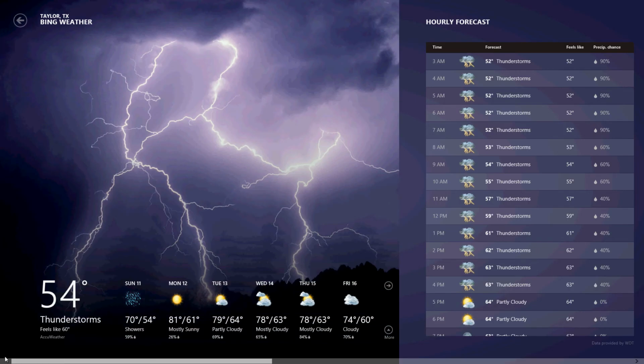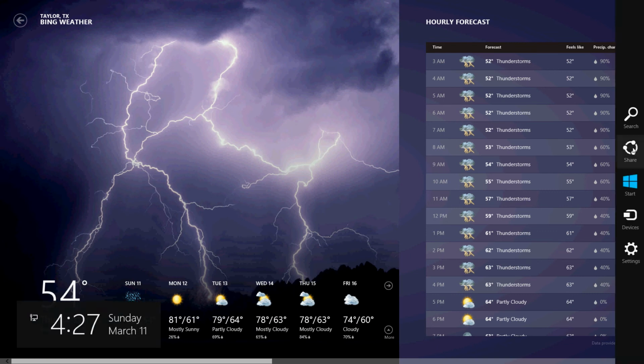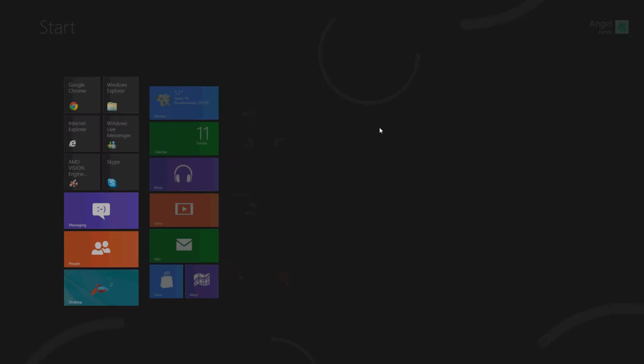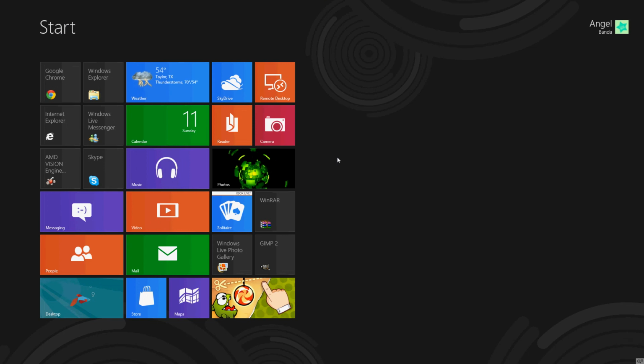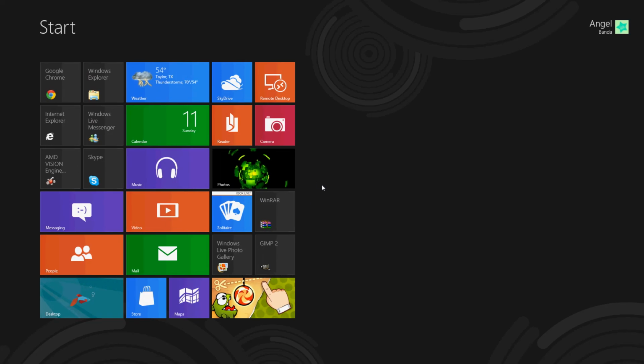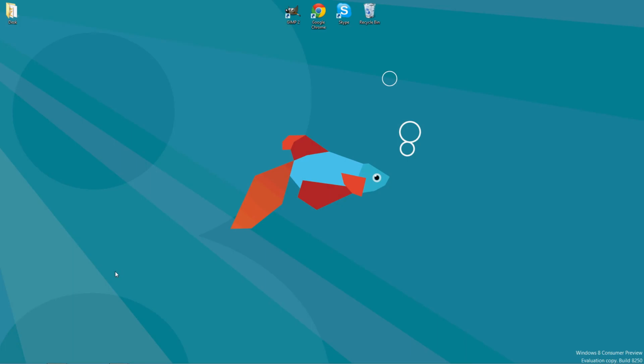So just a few apps. The weather one has some cool animations there. To go to your Start menu, you can also just simply hit the Windows key on your keyboard, and that will also switch between the last two things you had open. So let's go into the desktop right here.